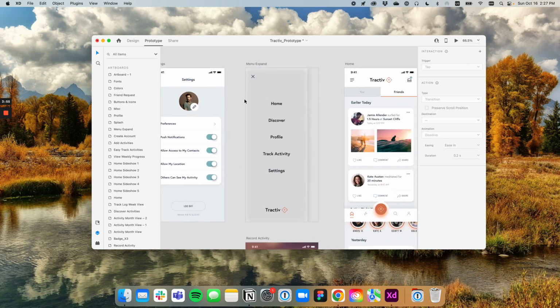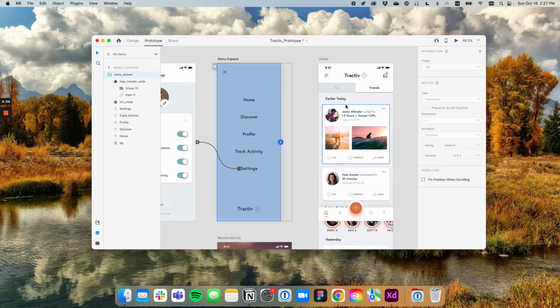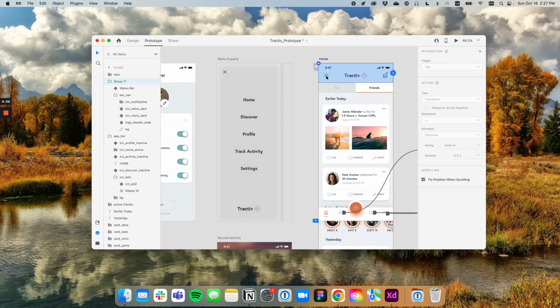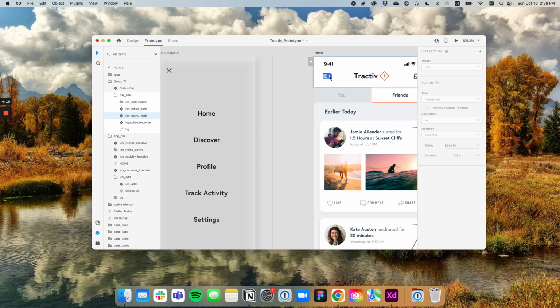And real quick before I do that, I have my tap trigger set for my settings. I also want to be able to open this menu from the home screen. So what I'm going to do is click on this menu item here. I'm going to double click to highlight on that. This is a little hamburger menu.